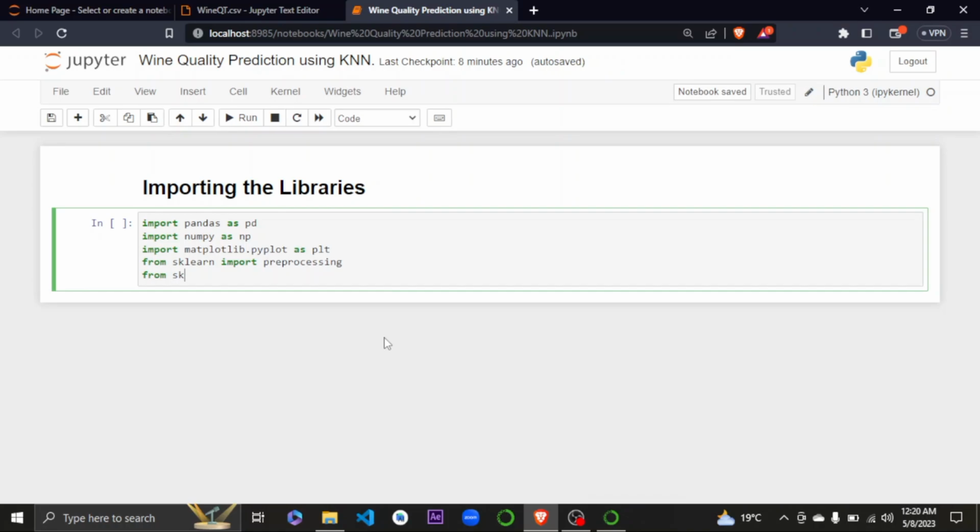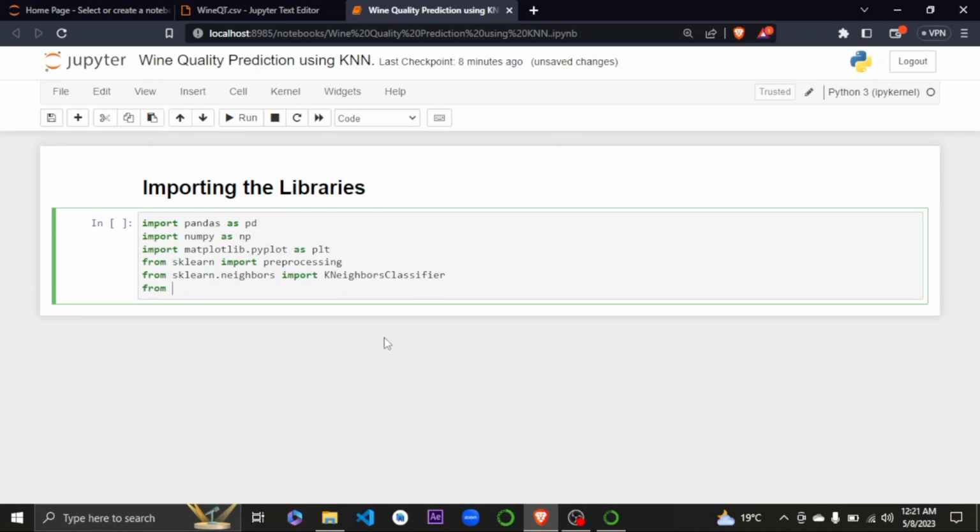And as we are using KNN, k nearest neighbors, we are going to import from scikit-learn.neighbors, import KNeighborsClassifier. And from model selection, because we have to put our model into training and testing phases, we import from the scikit-learn library .model_selection, import train_test_split.